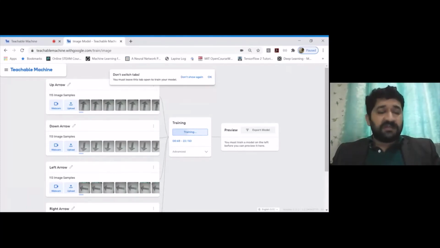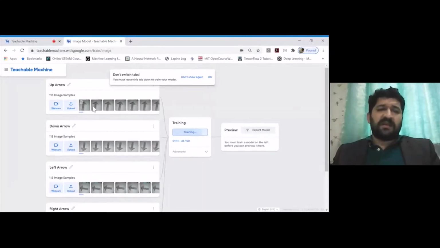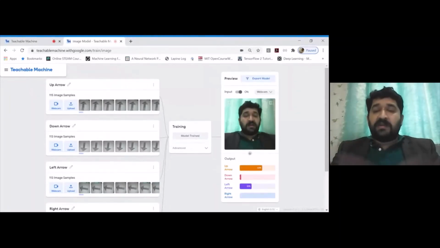I cannot change the tab here, but if I want to explain how it happens, it breaks the image into small pixels. And then it makes a matrix kind of thing where it knows where the pixels are black, where the pixels are white. And then it creates its own map behind, saying that, okay, this is the map for the up arrow, with some changes in pixels, where obviously the pixels here and here will change position because the image is changing. And once it creates the map, it uses the neural network behind. That is how the model is ready. So our model is ready now.